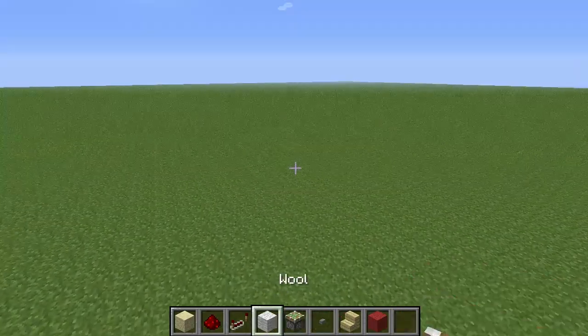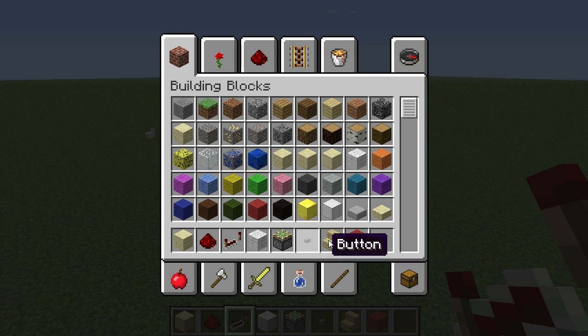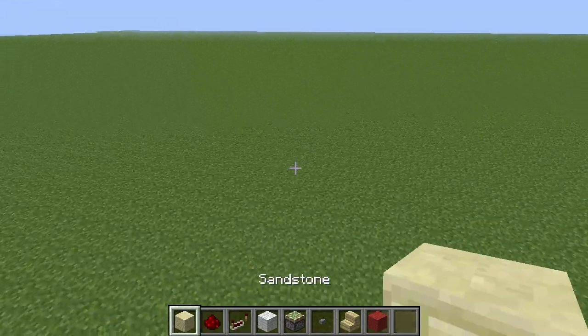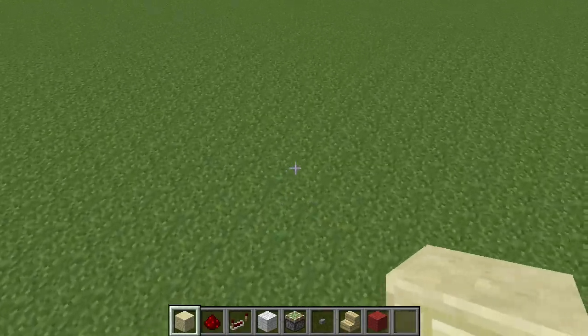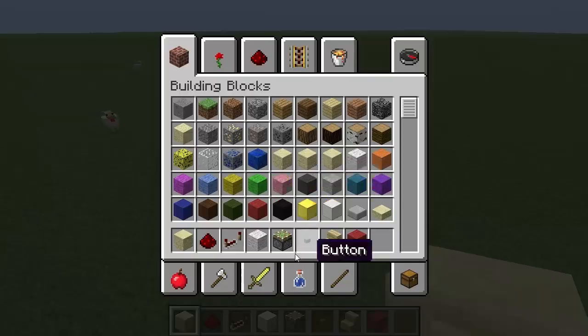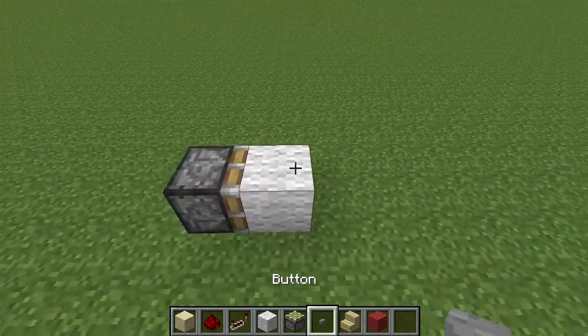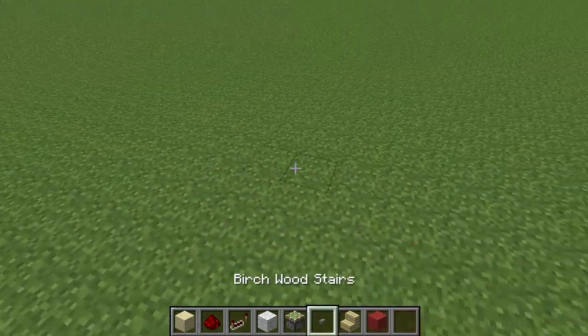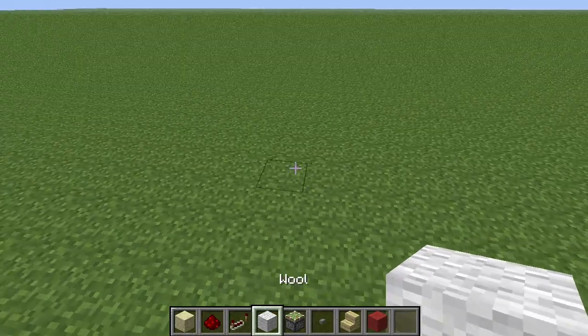Okay, so the first thing you need is redstone, a repeater, a sticky piston, a button, and stairs. You don't actually need the wool right here, but you also need a building block of some kind. I use the wool to mark where the pistons are, where the pistons push, and also to mark where I put the repeater over the piston. I'll show you what I mean in a second.